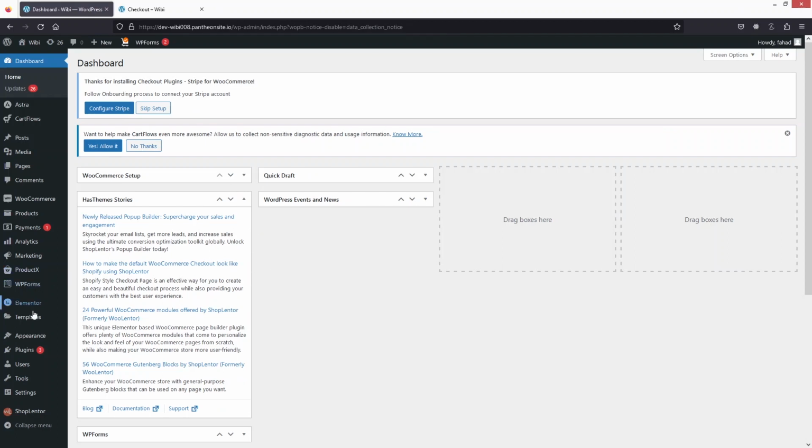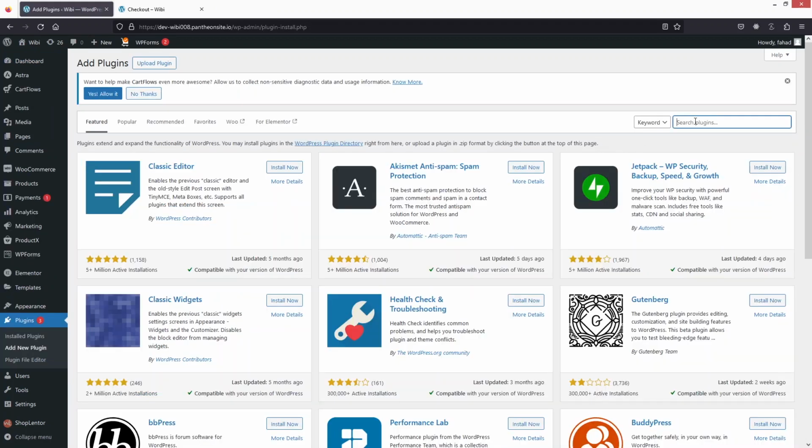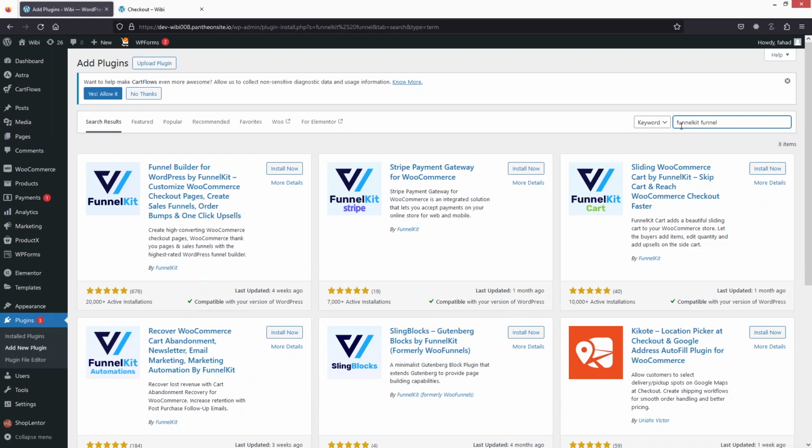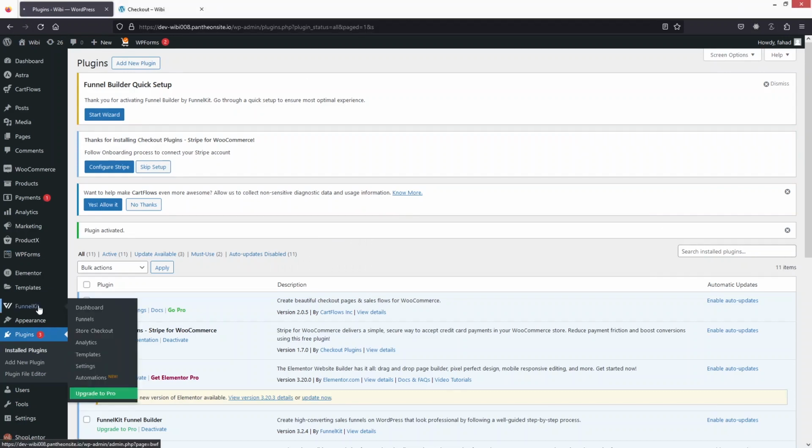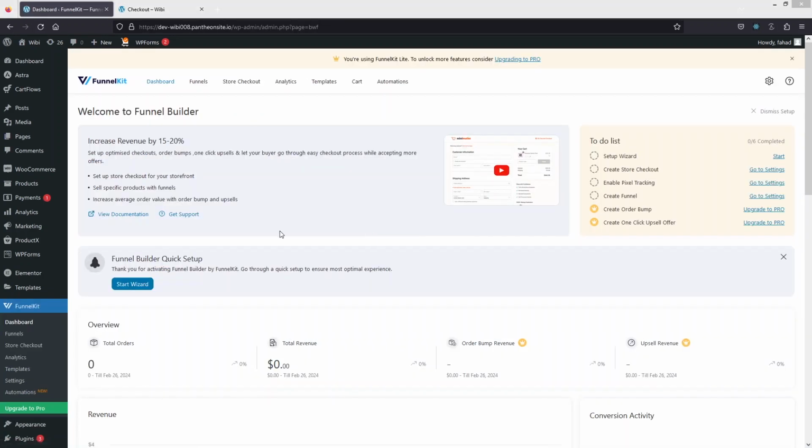So the first thing that we need to do is to go inside the plugins and click on the add new plugin. And here we have to search for Funnel Kit Funnel Builder. As you can see here that we have Funnel Builder for WordPress. Okay, so we have to install this and click on activate. Now what we need to do, we have to go inside the funnel kit. Alright, so this is the dashboard of our funnel kit.